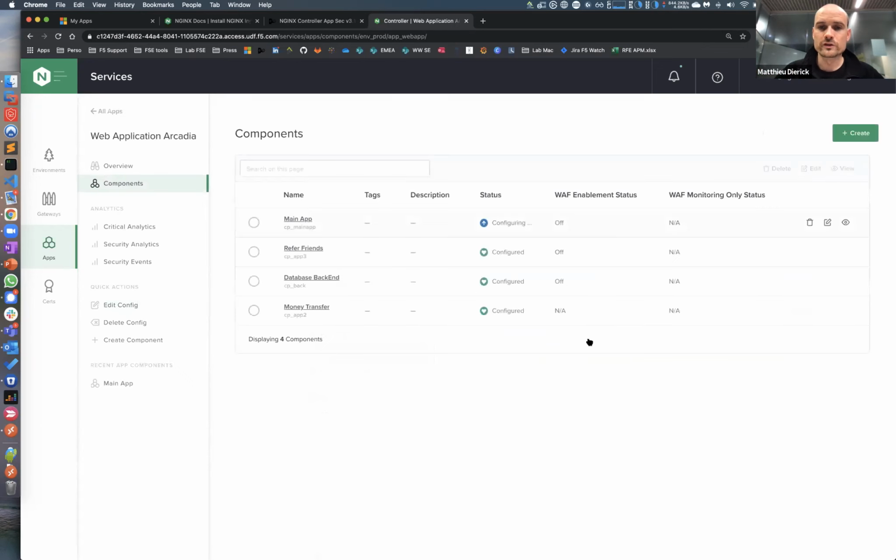At this moment, the controller, as you can see, compiles the configuration, pushes the configuration to the instance, and reloads the daemon. The current connection has not disconnected. It's configured. So now the instance for the main app, and only for the main app, is protected, okay?